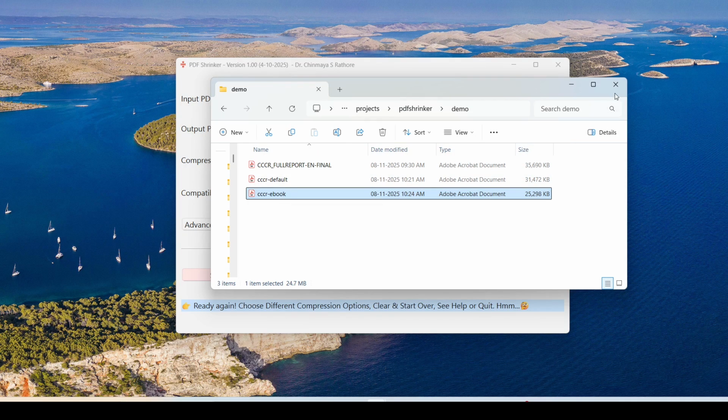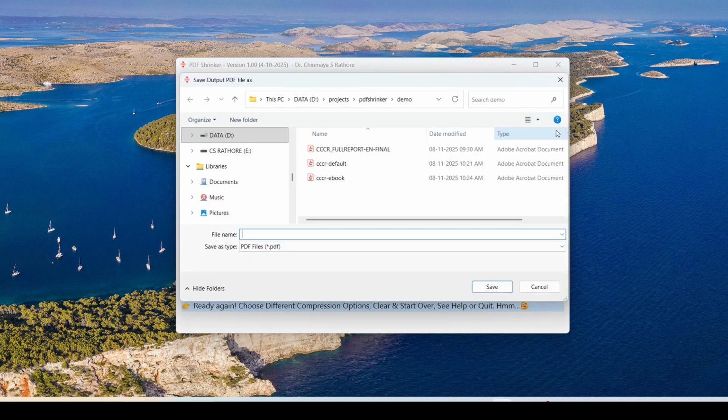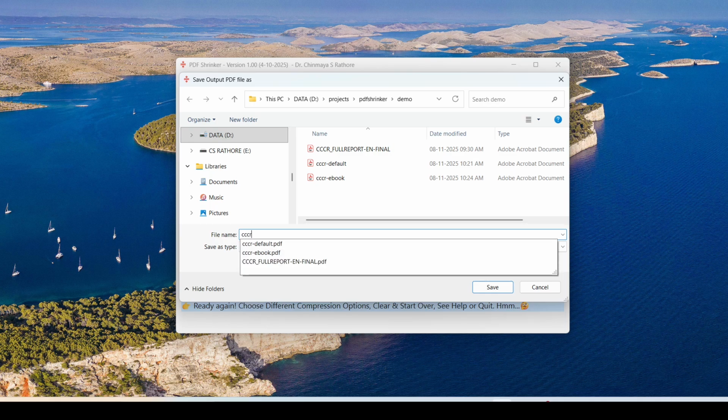So let's close this and we'll try another example. This time around, I'm going to choose the screen compression preset. So just come here and click on screen. The screen preset is the smallest PDF size that you can generate using presets. For compatibility, we'll stick with 1.5. Let's go ahead and give the output PDF file name. So we're going to go ahead and choose Save As. And this time around, I'm going to call this file CCCR-screen.